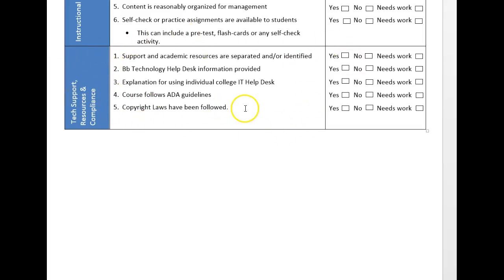This is for support. So in that help section, academic support information should be included there. Blackboard Technology Help Desk should be included, and that's actually in there automatically. IT Help Desk for the local, ADA compliancy, and also make sure that copyright laws have been followed. An example would be you have a CD, it's got music on it, and you want to use it in your class for something. Don't do it.